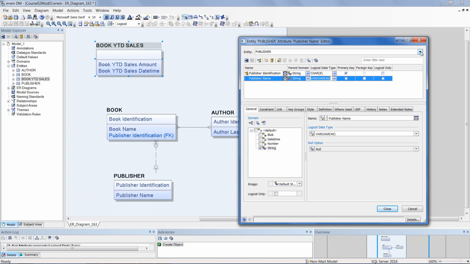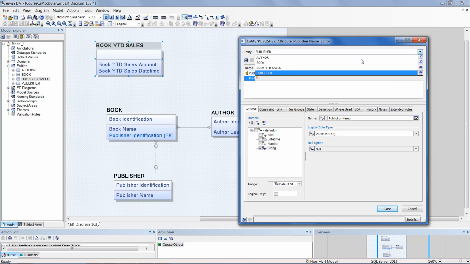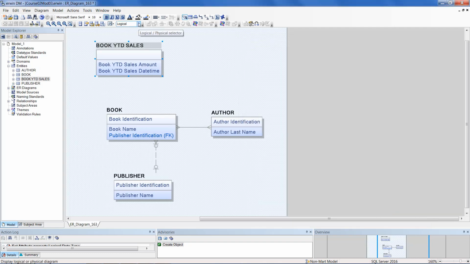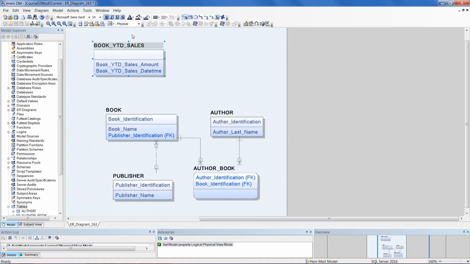Let's jump back up and take a look at book. See if our foreign key issue has been fixed. And indeed it has been. So the attributes are migrating as they should, taking all their properties with them. Let's close the attribute editor and flip to the physical side of our model.